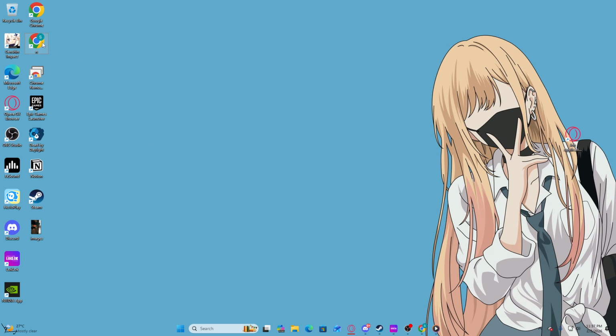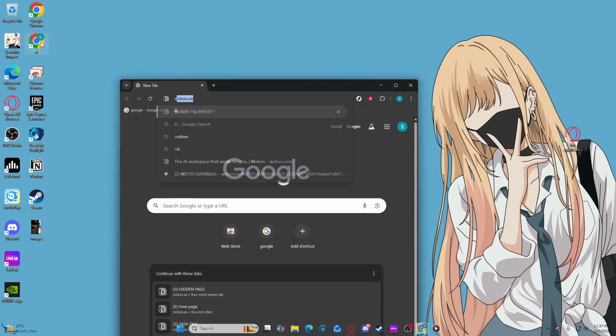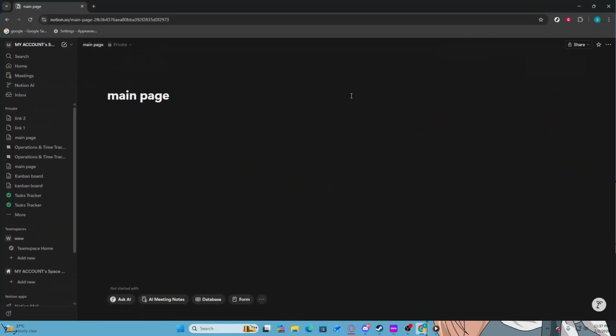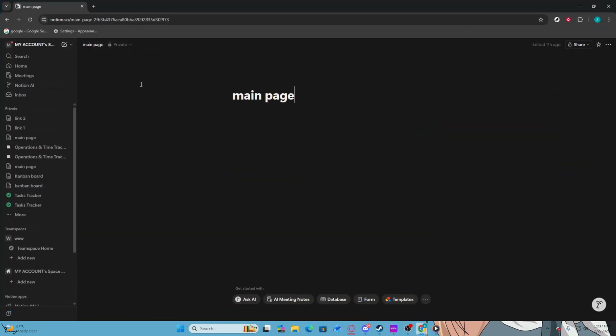readability and presentation. Start by navigating to the Notion website, open a web browser and enter notion.so in the address bar. Once the page loads, you should see the Notion homepage, which features a clean interface with options to log in or create a new account.